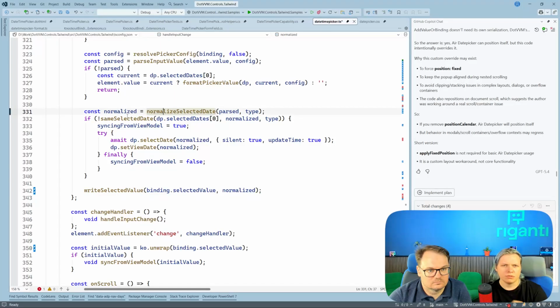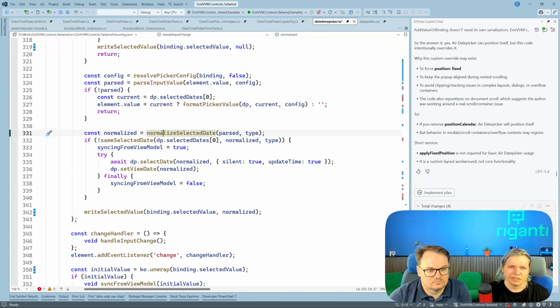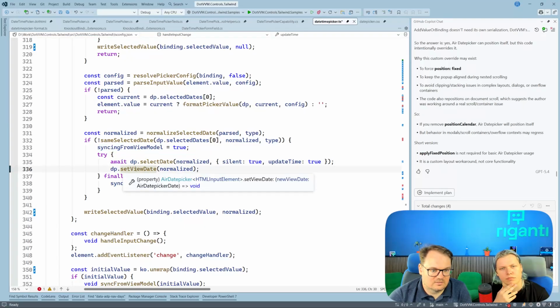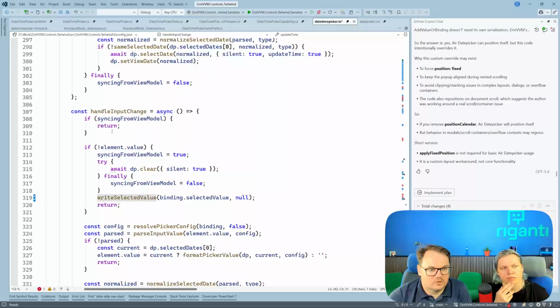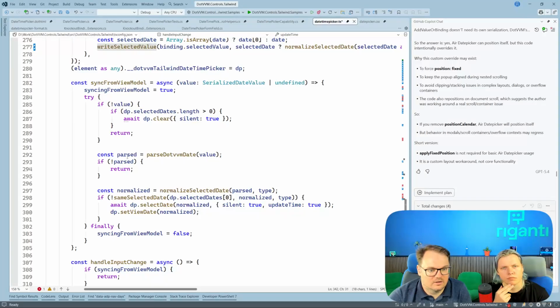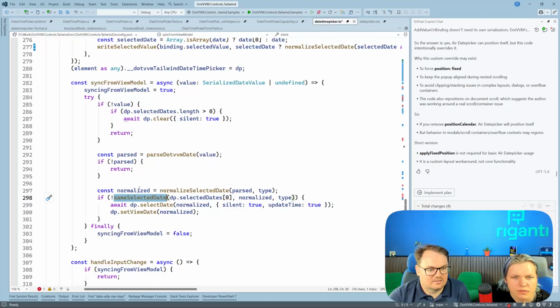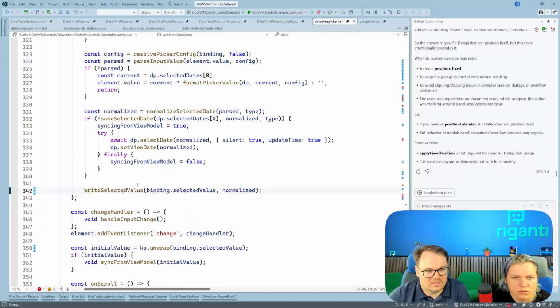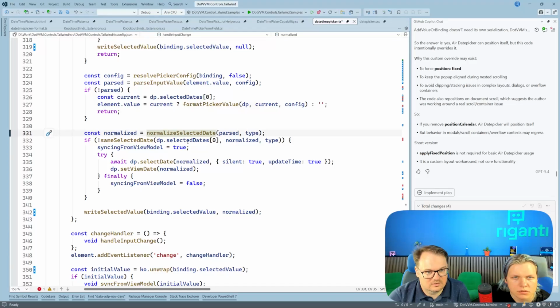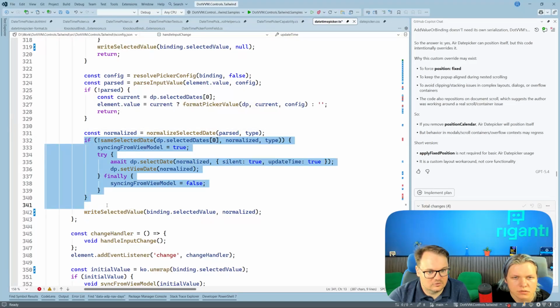Is input changed called from the view model, or is it changing the view model? I think this will call it twice because we set syncing from view model to true, select date, set view date, and then we will reset this flag. Then we will write it to the observable, which will trigger this one, which will be calling these things again. There would be the same selected date there already probably, but still this handler would be called twice. So I think that we don't even need this. We can normalize it and set it to the control, and that should be it.